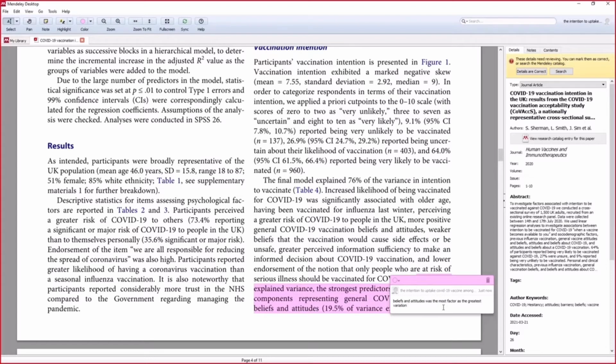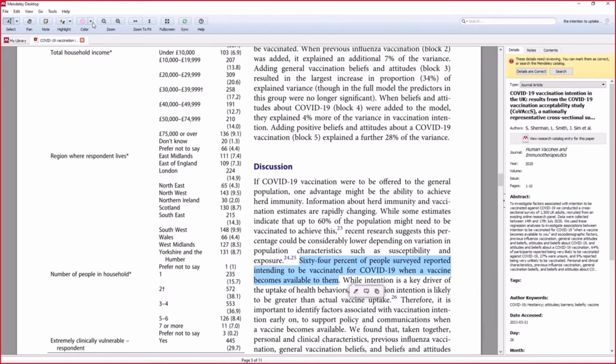After that, edit another note in the same way. Right-click and edit note. You can change the color to any color you want. Write the note: population, intention to uptake COVID-19 vaccine once available.